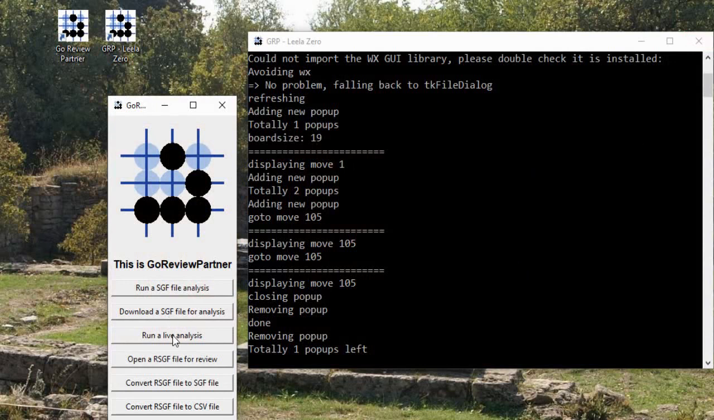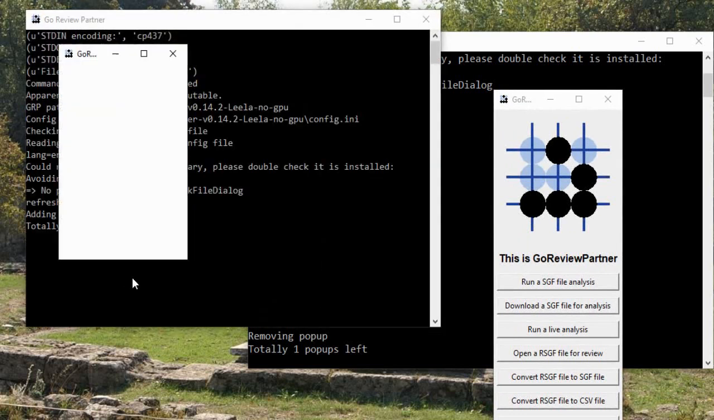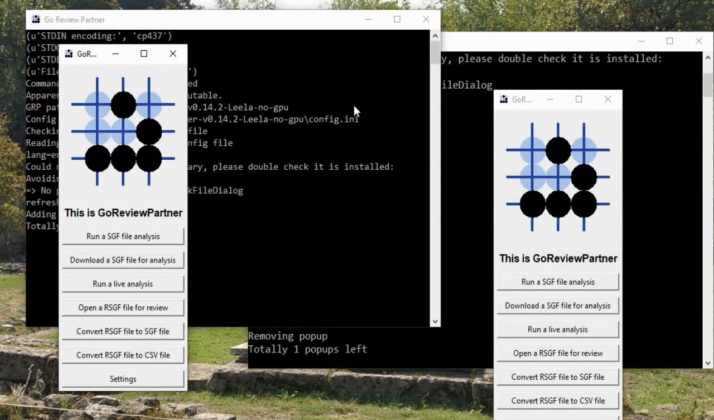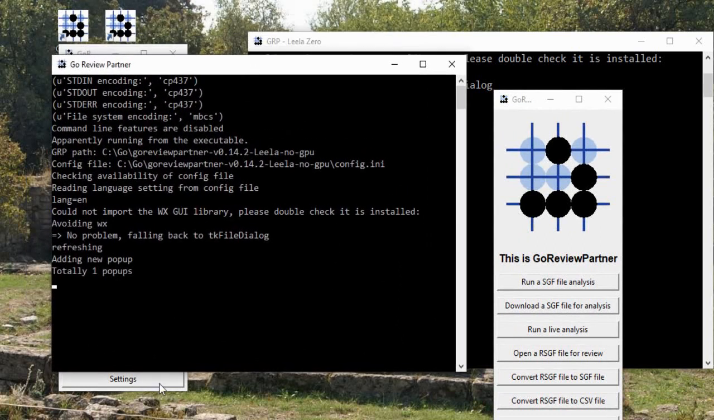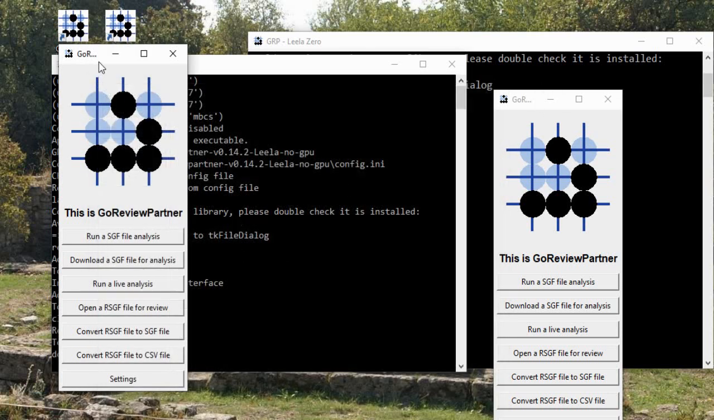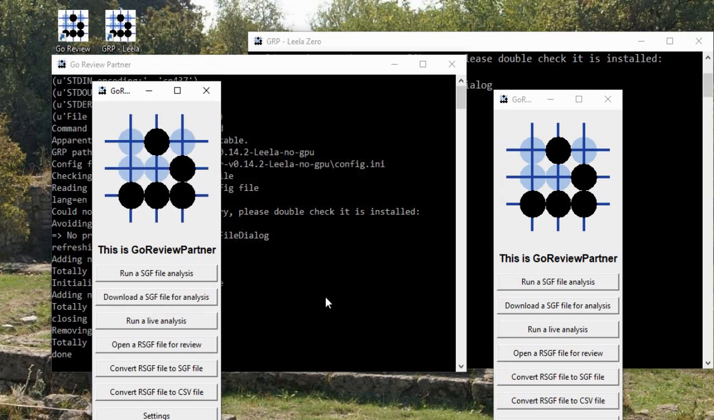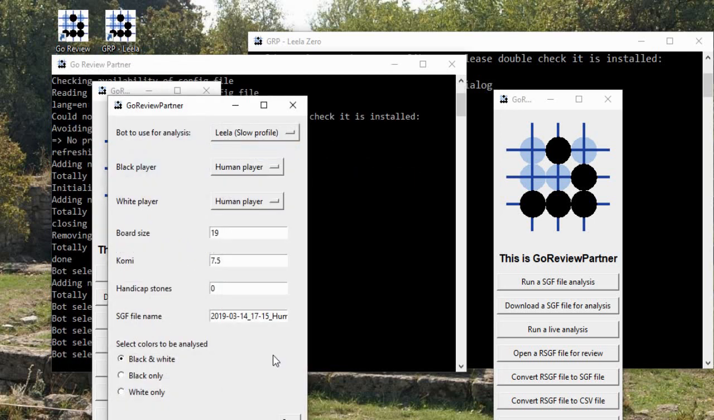There is this feature called Run Live Analysis. I want to do this with both of them. Let's move this one to the side. Let's run Go Review Partner. I want to compare the two Go engines side by side here. There's a settings menu there too, which lets you set a bunch of parameters. I'm not going to talk about that in this video. What I wanted to talk about is this button here, Run a Live Analysis. So let's set it up for Go Review Partner Leela and start.